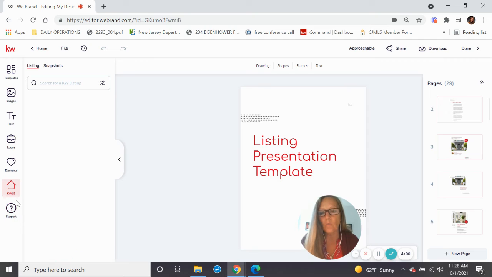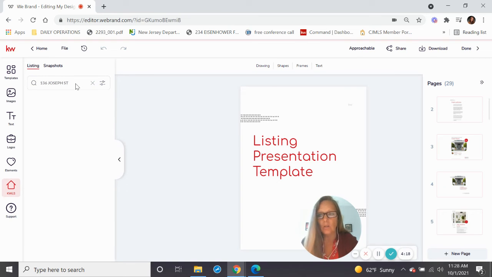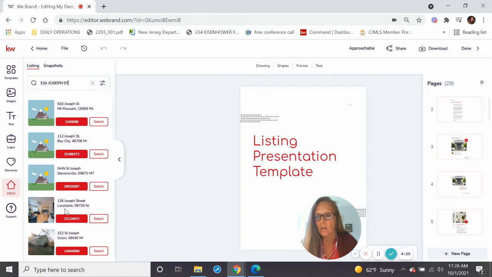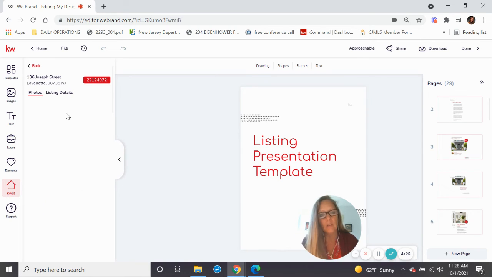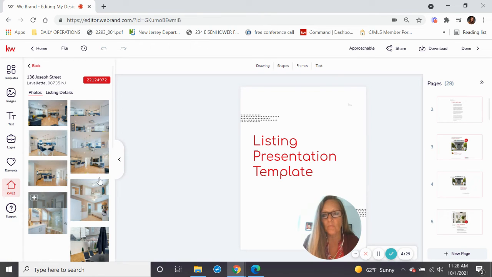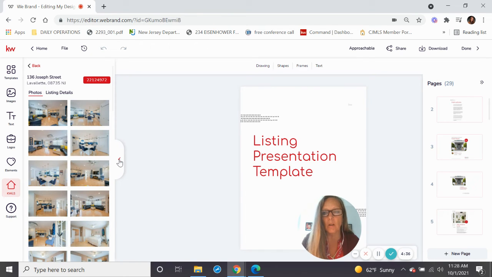And then also, if you wanted to utilize the listings that are in the KWLS for the comparative market analysis inside the listing presentation, you can do that as well. So if you wanted to look up a house, you can actually find a house that is listed in the MLS. And here it is. I can just select that. And all of the photos and the listing details will pop in, and you can add them to your presentation. Okay, you see all those photos just popped in there.